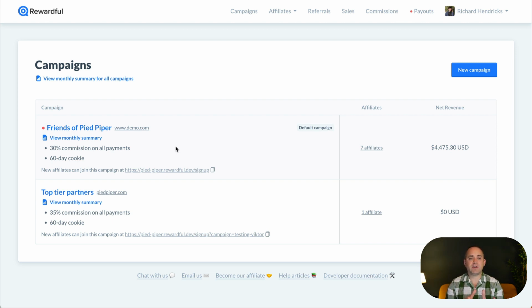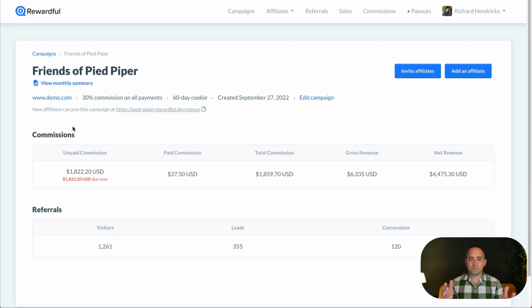Let's dive in and look at an individual campaign and take a look at the different settings that you can configure to run your campaign and compensate your affiliates. The first thing you see is high-level information about your campaign, details about the commissions that have been earned and paid out, how much revenue you've made, as well as some general stats about your campaign. But really, the most important thing to understand is what are the settings that you can configure for this campaign.